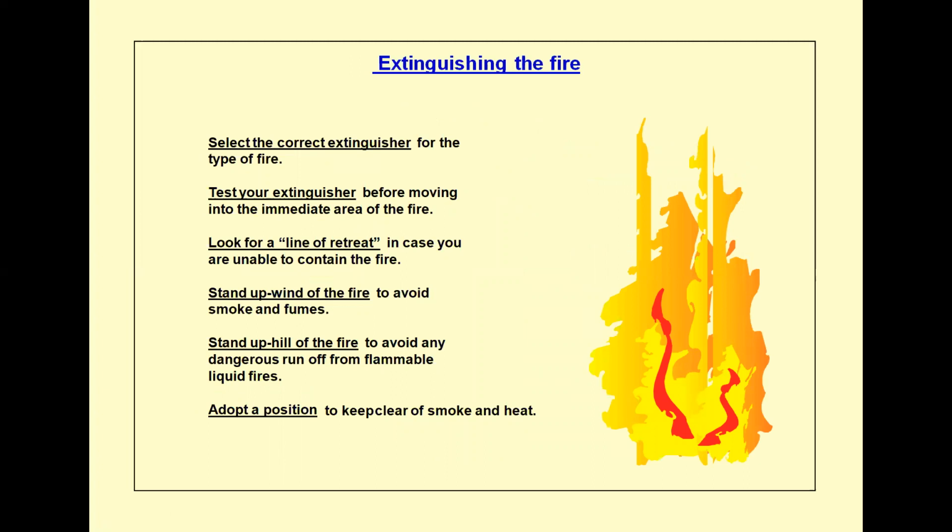Now we'll see how to extinguish the fire. The simple thing is PASS: P for pull the pin, A for aim, S for squeeze, and another S for sweep. Here, additional points are included, which is to select the correct extinguisher. Depending upon the classes of fire, we have to select the respective fire extinguisher to extinguish the fire. We also need to test the extinguisher. It should be marked okay. This green pointer, as I told you earlier, should be there.